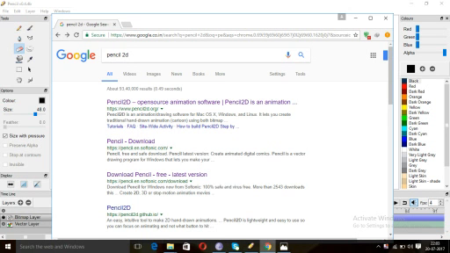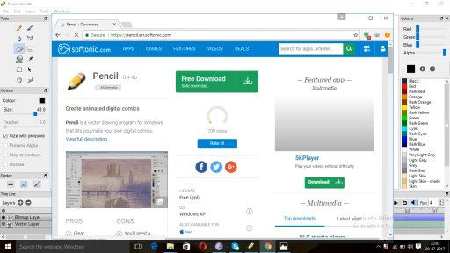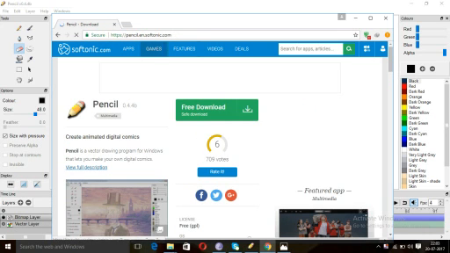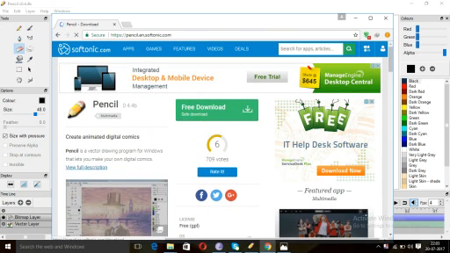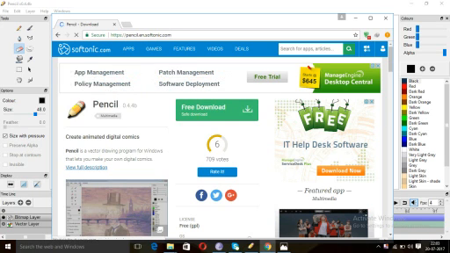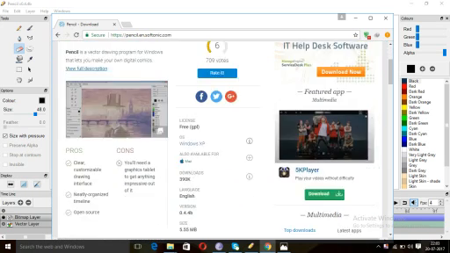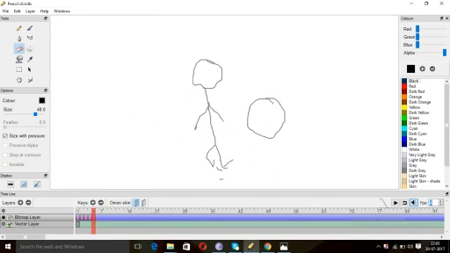For doing that, you have to first search for Pencil 2D, and now we have to go to the second option, that's Softonic. After clicking on the Pencil download in Softonic, you have to click on the free download option that's available there. It's completely free and I have downloaded it on my computer.